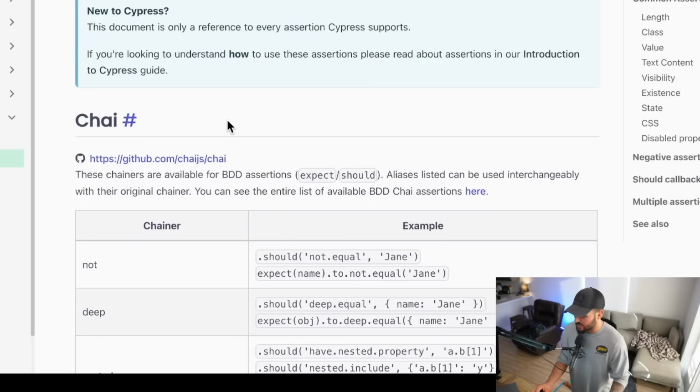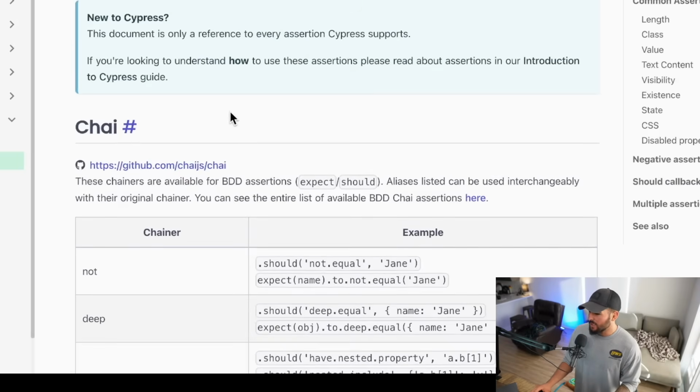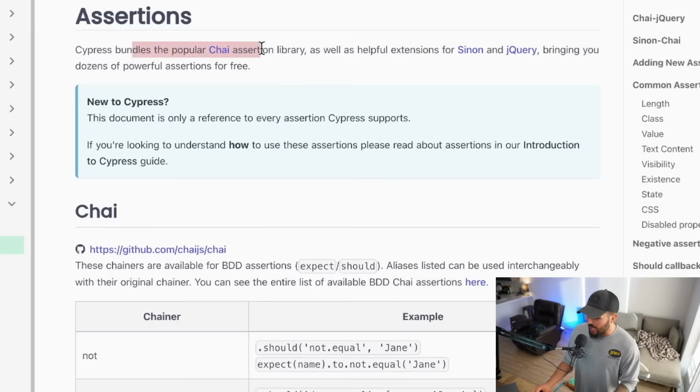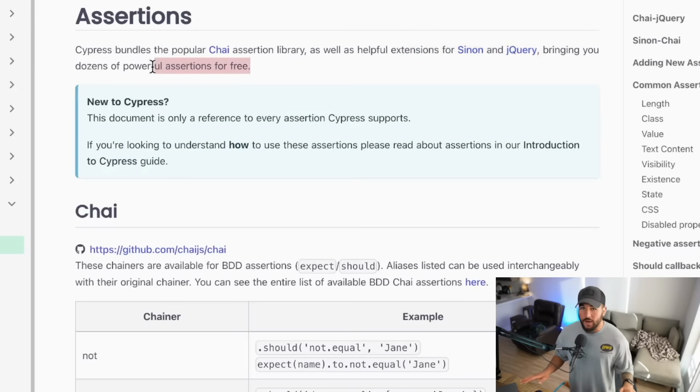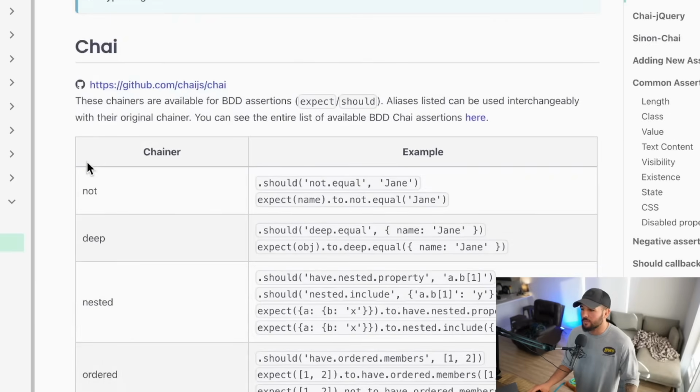If we look at their assertions here, you can see that Cypress bundles the Chai assertion library as well as Sinon and jQuery, bringing you a ton of very powerful assertions right out of the box. You don't need to go and install Chai and Sinon and all these different libraries. You can use them. Cypress does this for you automatically.